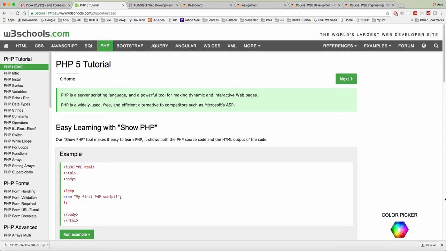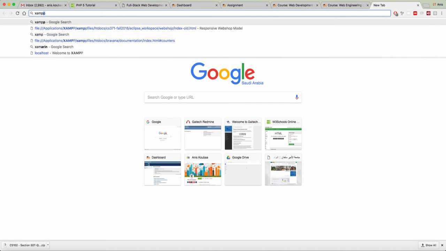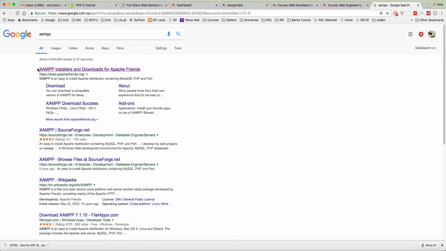So we need to have a server, and this server you should have installed on your laptops, or it should be installed on the computers. On my laptop, I have installed XAMPP. There are other options that you can use, but I use XAMPP. You can download XAMPP from the internet, and the website explains how to do that. So I assume that everybody already downloaded the XAMPP web server.